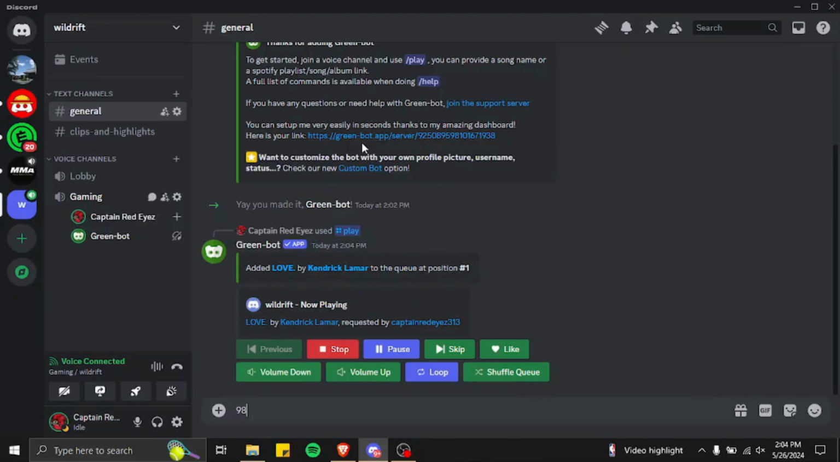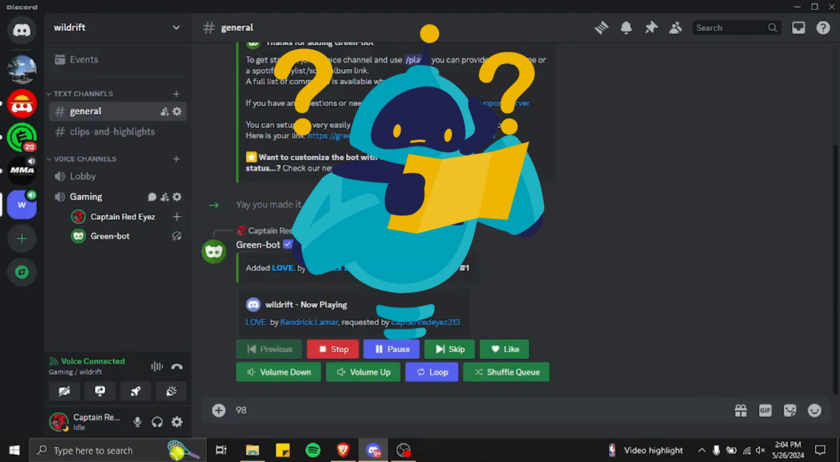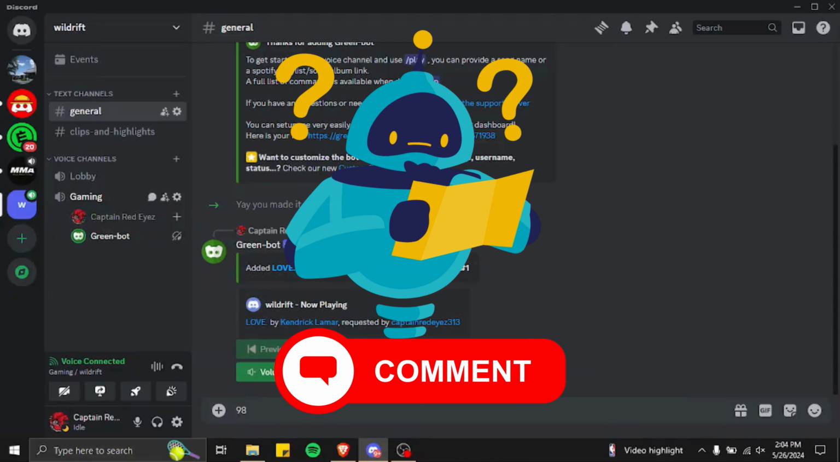And if you want to add songs to the queue, just type in the same command and the song's name after it, and it will be added to the queue. It's that simple.